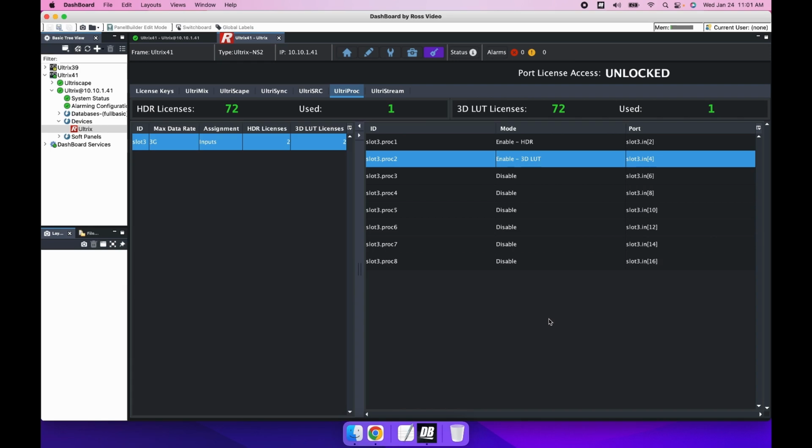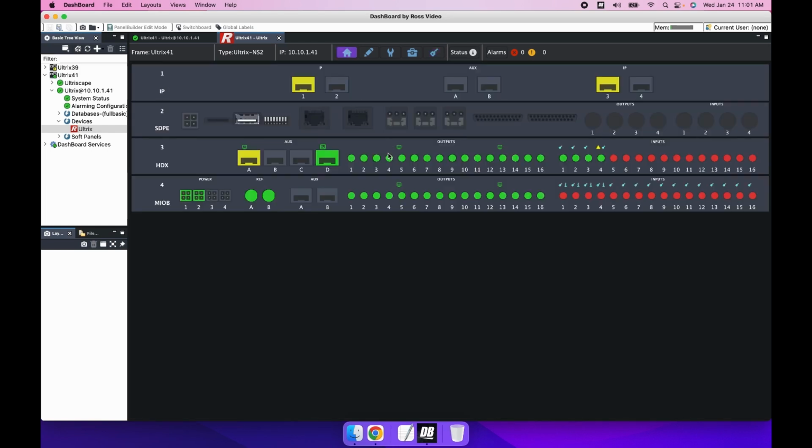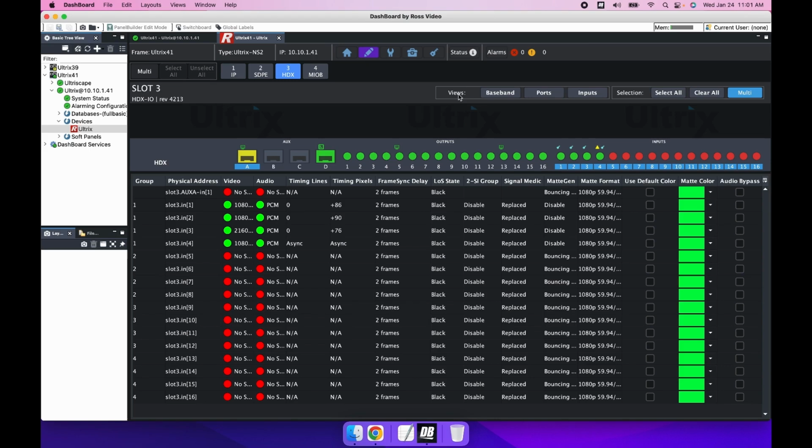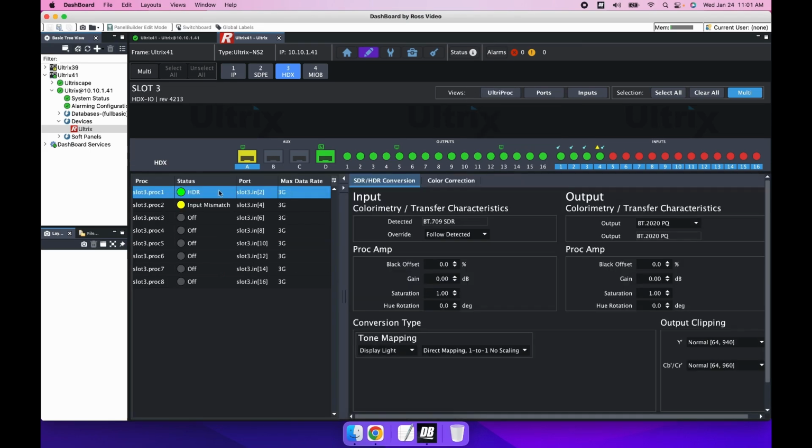the parameters and to use the user interface that comes with the Ultriproc license. That can be done by going back to your home page, clicking on the card, and then in the card drop-down list under Views, there's a new drop-down here that's called Ultriproc. And this will tell you which cards have inputs applied to the Ultriproc and what their current status is. So just a bit of an overview of what the user interface looks like.